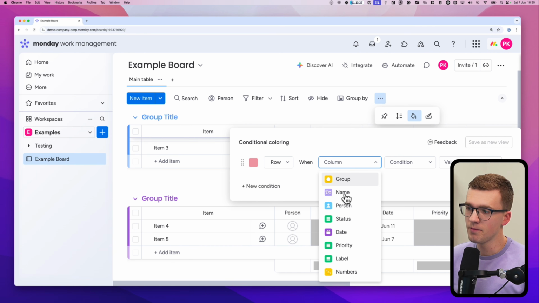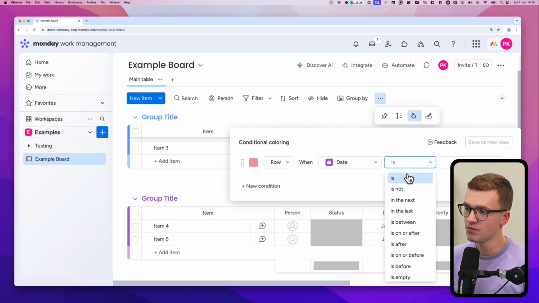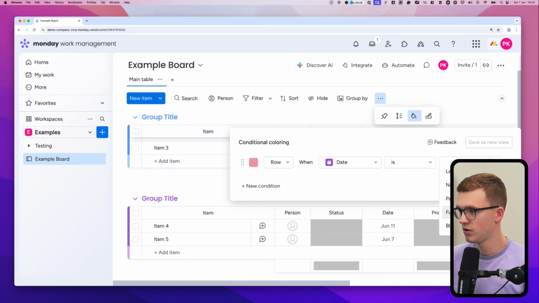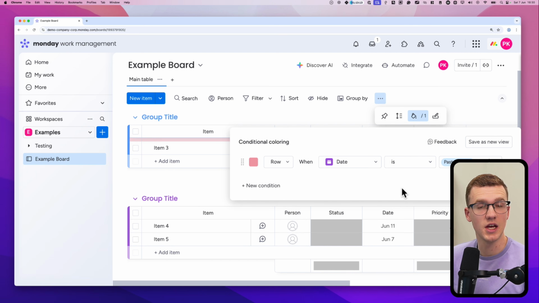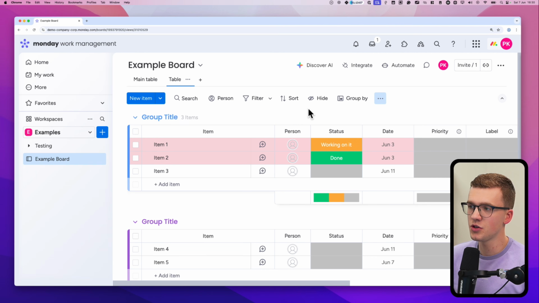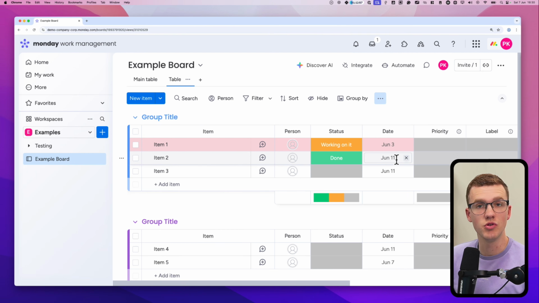And we say when a date is, for example, it could be in the past, could be in the future, in a past dates. So it's in the past. Then you click Save as New View. And as you can see, now all the tasks with a date in the past are marked as red. So we could do something like this. If I now turn it into June 11th, you'll see it's not red anymore.